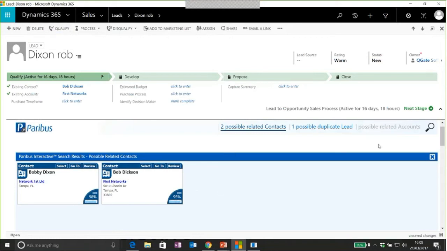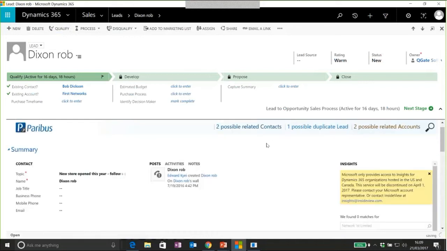The other thing to note here is that when we are talking about matching data, Paribus looks at it from a contact and a company perspective, or a person and a company perspective. Therefore, we are looking across the accounts, contacts and leads areas in appropriate context to find those potentially matching records. Here you can see we've highlighted that we are looking at existing contacts, existing leads and existing accounts. So we are not just focused on the account entity in isolation, or the contact entity in isolation. We can look across all of those.